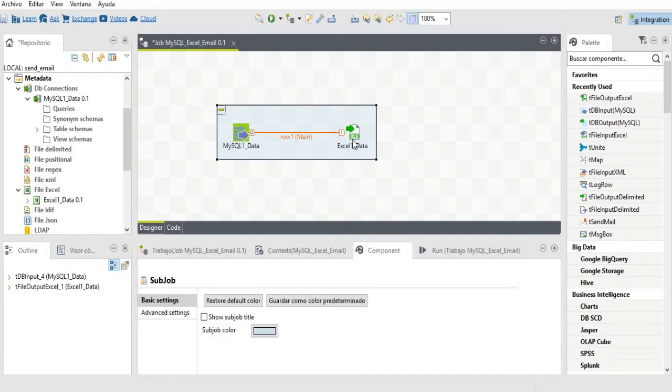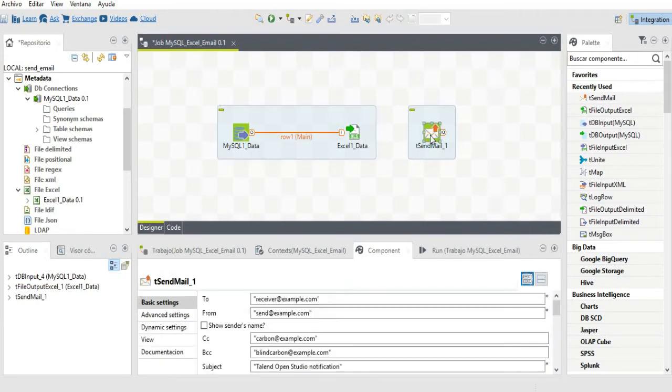But picture yourself, you're about to run this job, but you want an email to be sent after the execution of this job. For that, we'll be using the tSendMail component, this one right here. This component will allow us to send an email after the execution of the job. We'll be setting this component up right here. Double click and we will set up the emails right here.